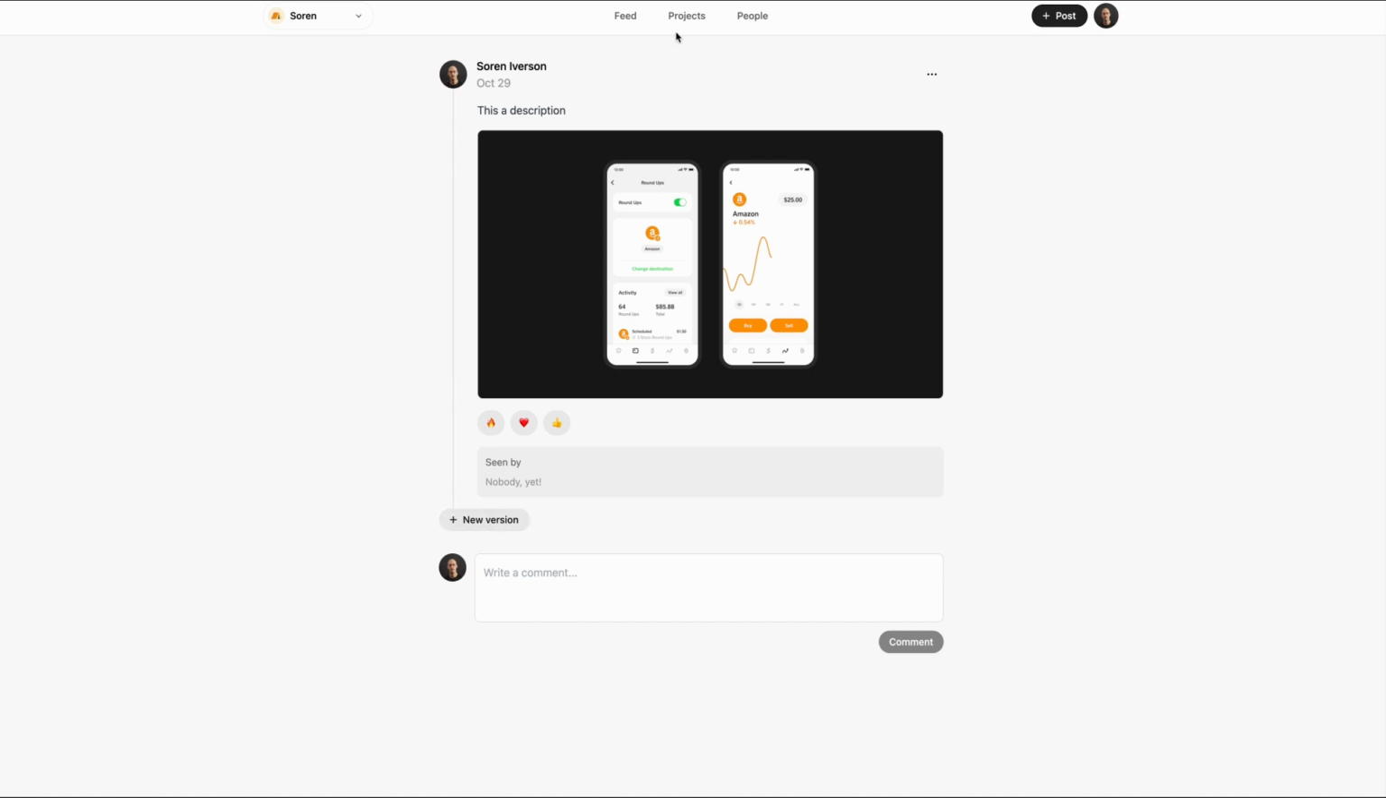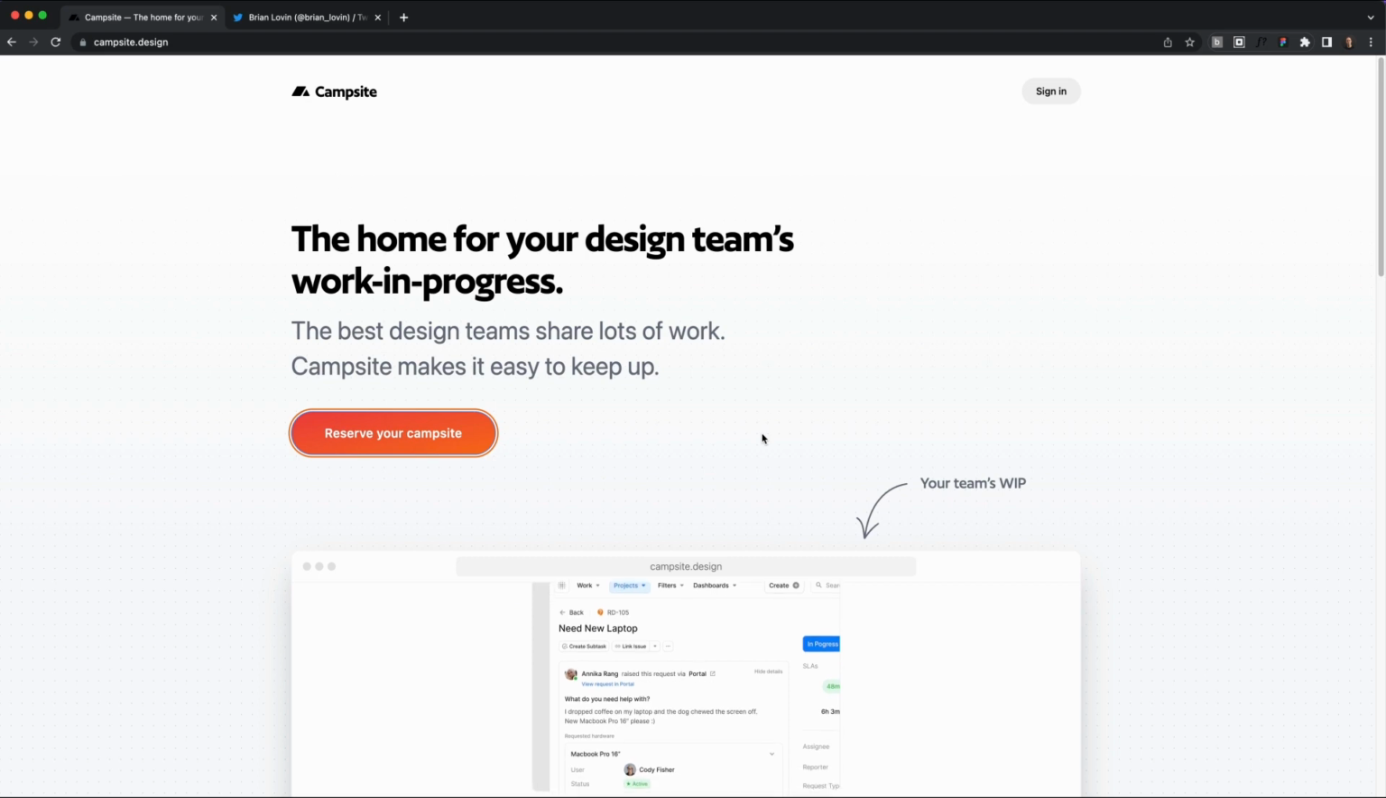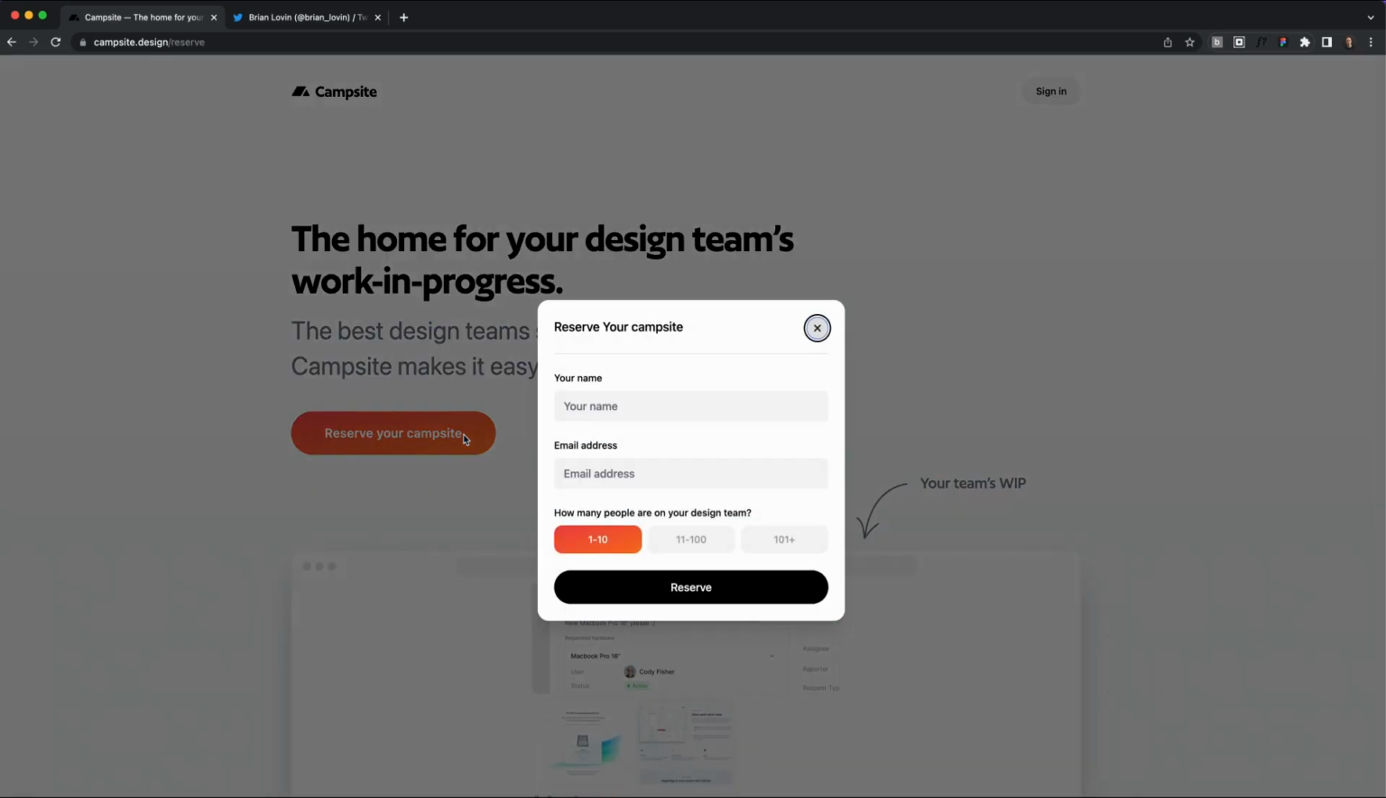I've really enjoyed using Campsite so far, and if you can get an invite for your team, I definitely recommend doing so. Right now, Campsite is invite only, so you would need to go ahead and reserve your quote-unquote campsite by adding your name, email address, and a little bit of information about your design team.